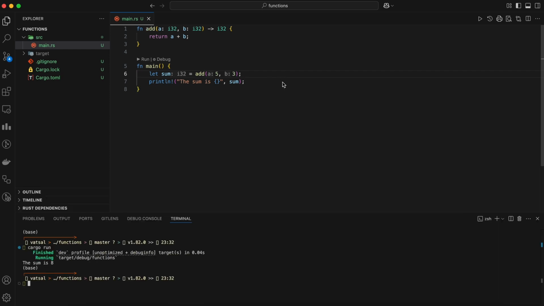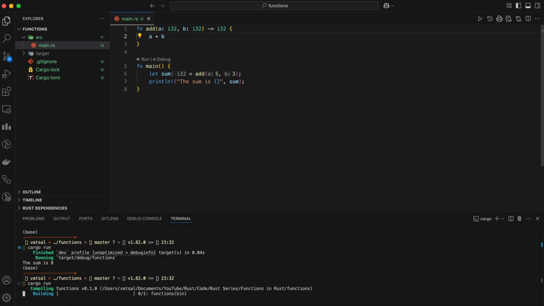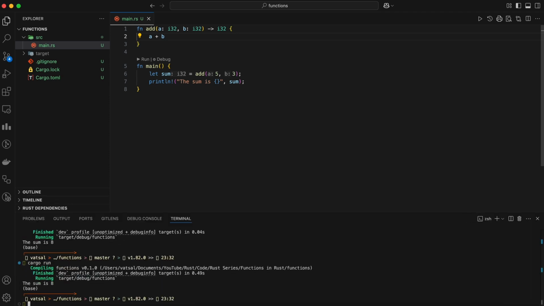Great! But here's something cool. Rust lets us return values without using return. If the last expression in the function body doesn't have a semicolon, Rust automatically treats it as the return value. Watch this. This works exactly the same way. Pretty neat, right? Rust favors expression-based syntax, making code cleaner.